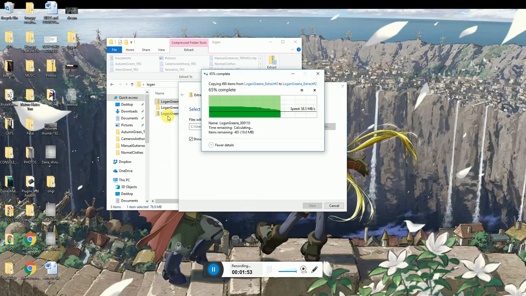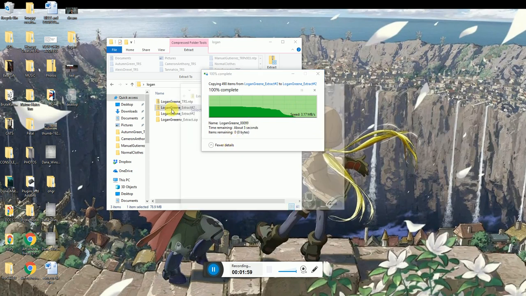That's the noise. That's the noise folders make while they extract. Just in case you were wondering.